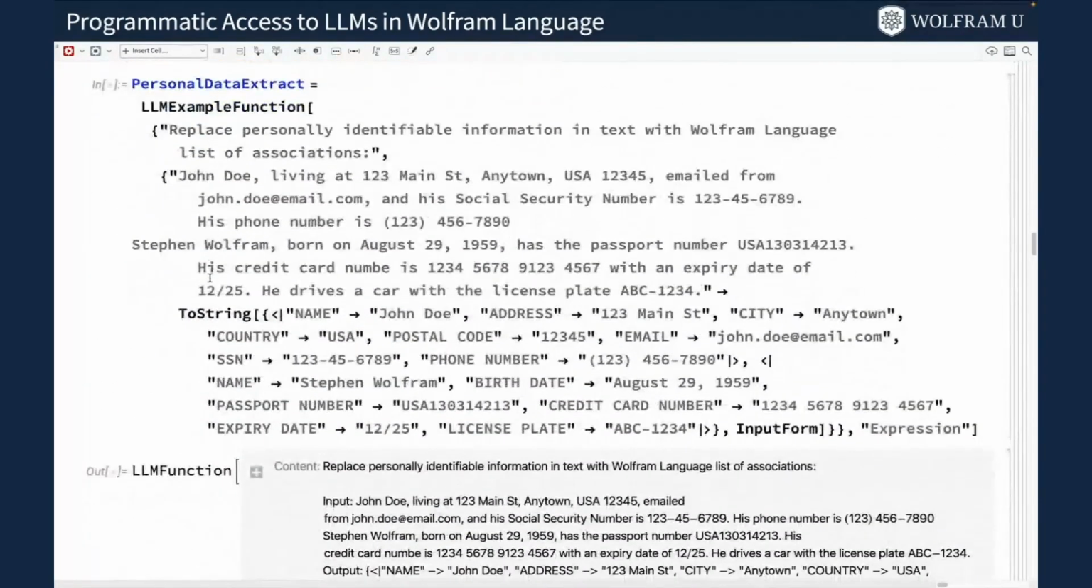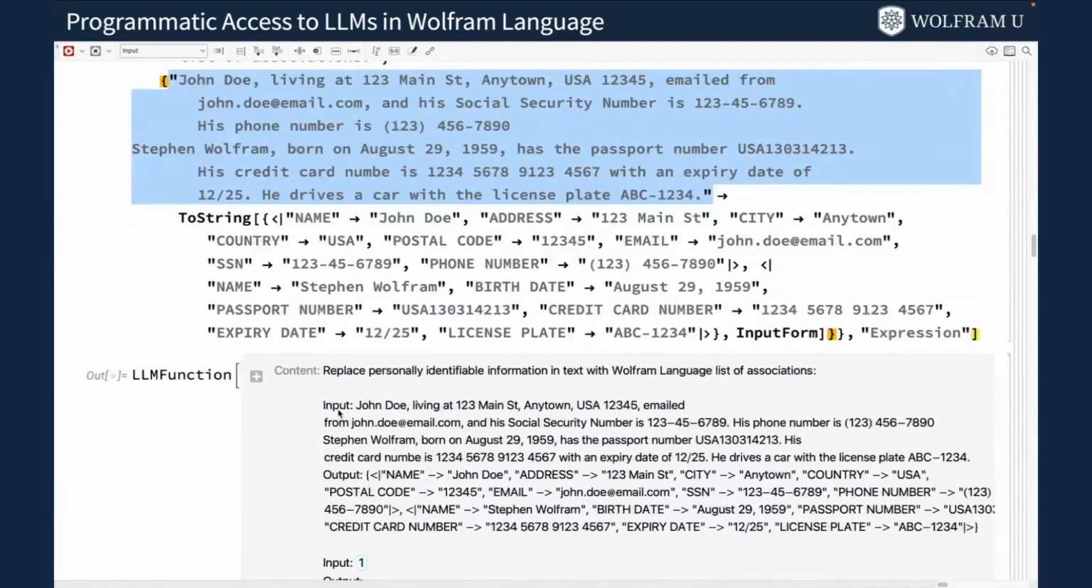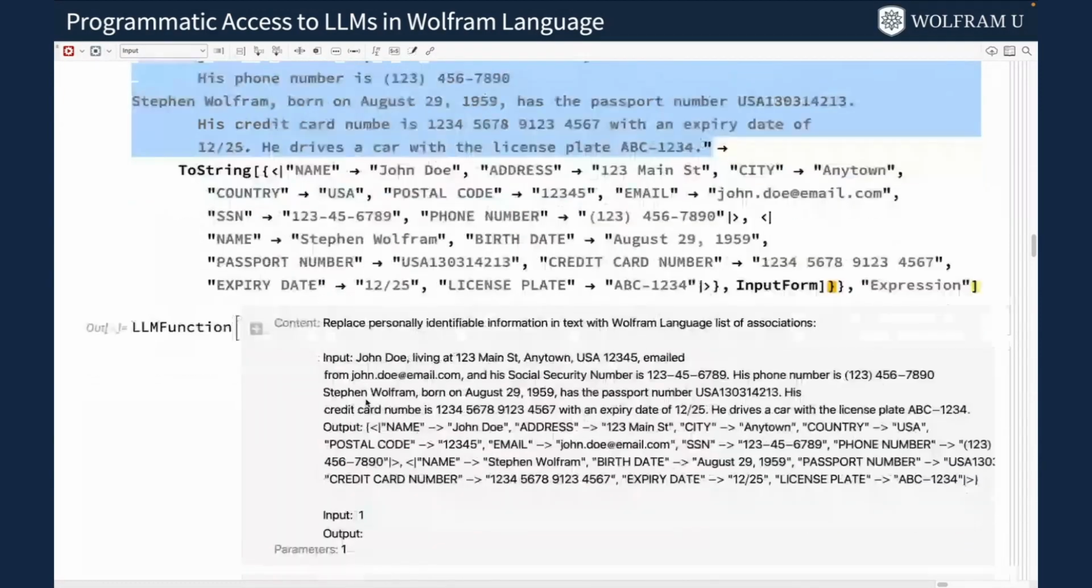So let's say, for example, this would be the input. Actually, this is only a one-shot learning example. In this case, this would be the input that will be here. This is automatically generated from the LLMExampleFunction, the input, with semicolons and colons, and then this is the text, and then you can see next, in a new line, the output. So this would be the example of the task that you want.